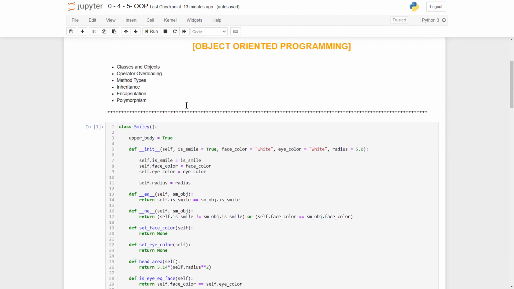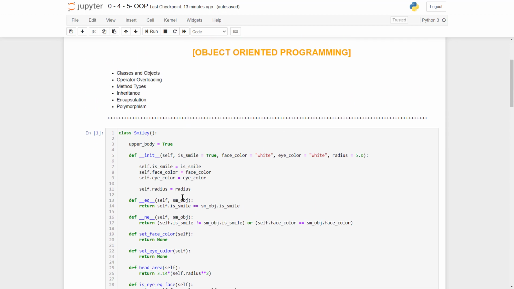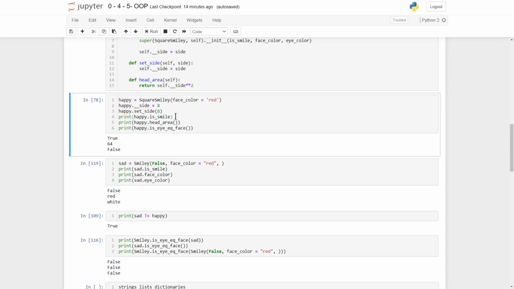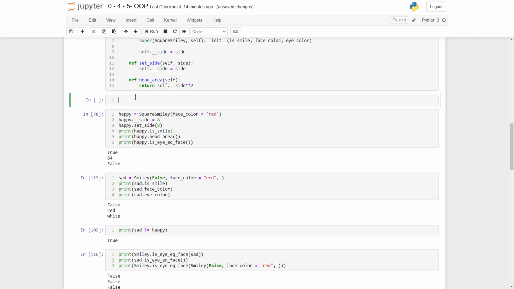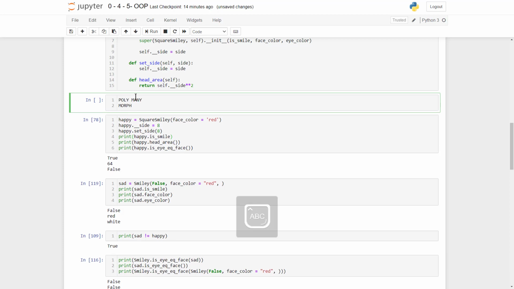Part will be polymorphism. As the word goes, we have poly and morph. So let's add the cell. We have poly, meaning many, and we have morph, which means smooth change. Polymorphism in Python can be implemented using an interface.